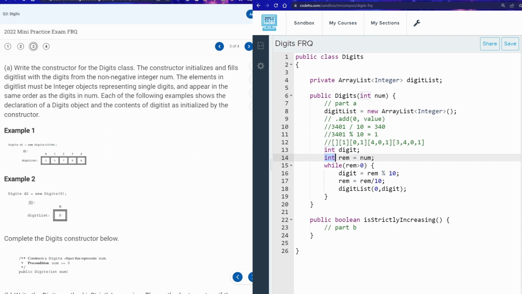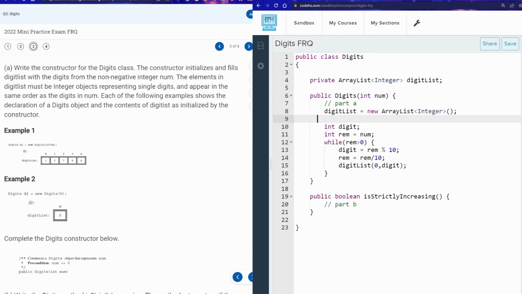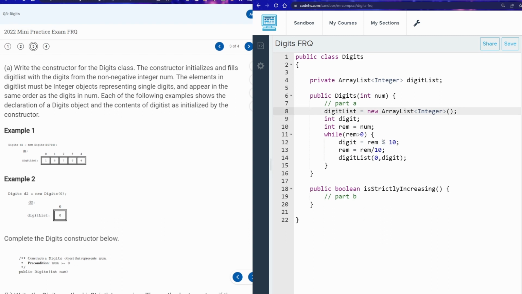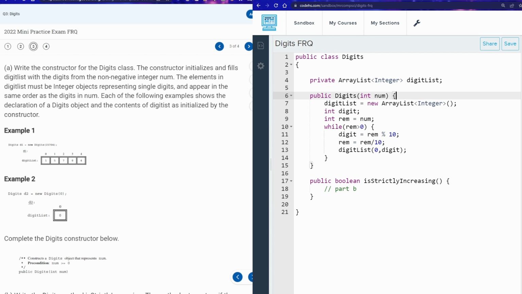Okay, so we added digit list, and that's the constructor. So I think we're done. Let's erase this portion here. We don't need that anymore. And we don't need that. And so I think we've added enough there. Okay, that's good. Alrighty, so now that's constructed.